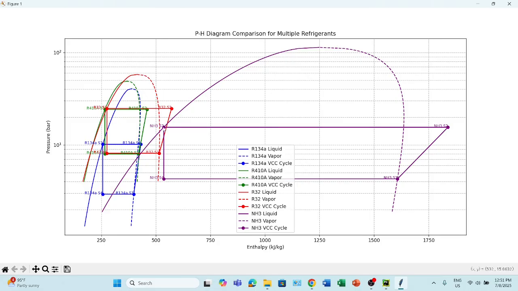And in this pH diagram we can also see the pressure values where your operation is occurring. So it is in bars. So this is 10 bar, 9 bar, 8, 7, 6, 5, 4, 1. So usually it should be above 1 bar.